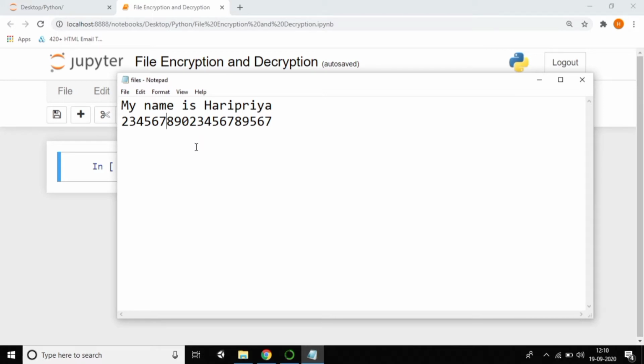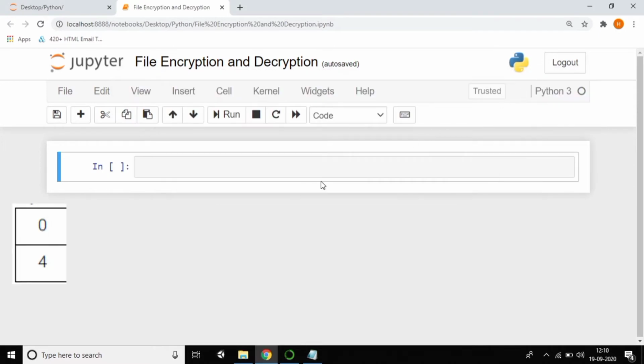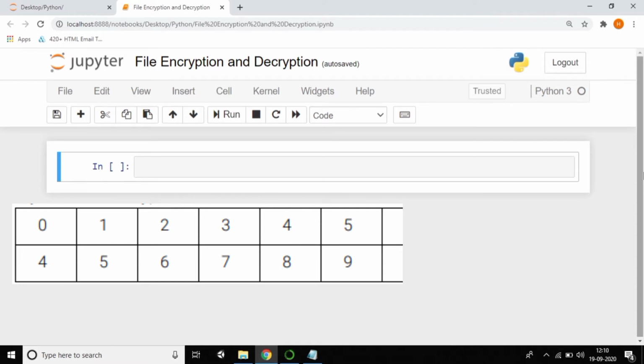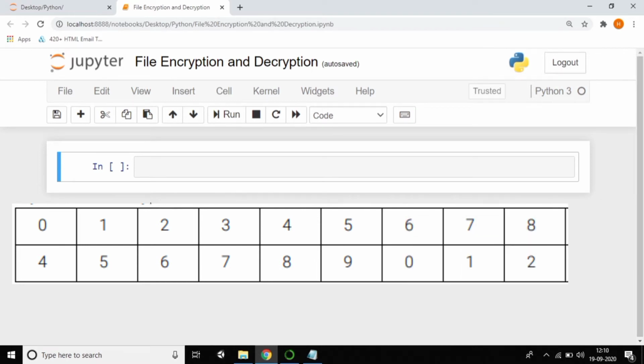So what is meant by decryption? Again, I'll take an example. In encryption, you see the numbers 0 1 2 3 up to 9, right? I encrypted 0 as 4, 1 as 5, 2 as 6, 3 as 7, 4 as 8, 5 as 9, 6 as 0, 7 as 1, 8 as 2, 9 as 3. Like this I encrypted each and every number as a different number so that other users cannot understand. That is called encryption.